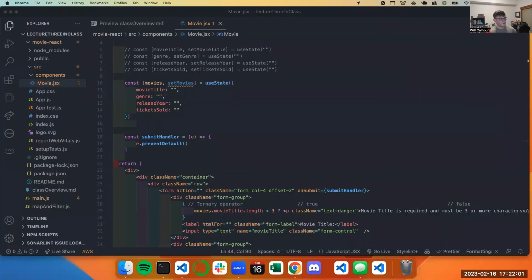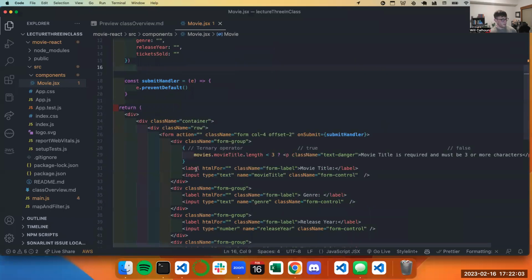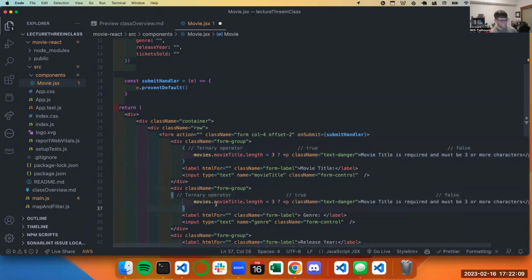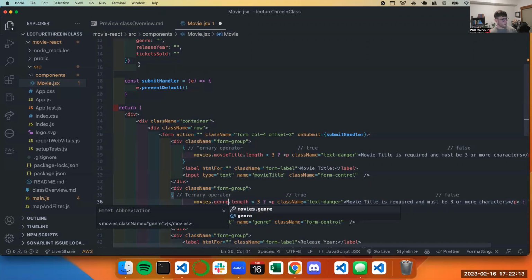Now I could do the same thing here. Let's just go ahead and add this to genre. Those are both characters, but instead I have to say genre, whatever I named it up here.